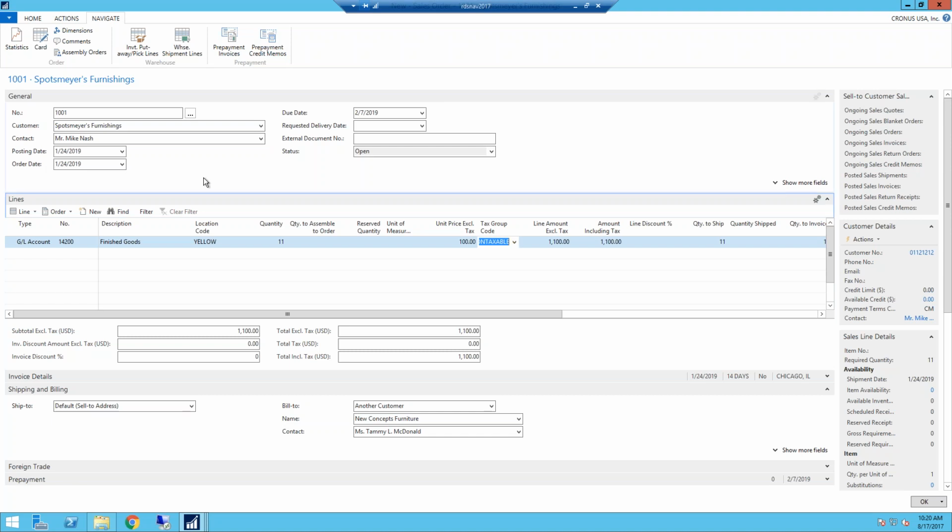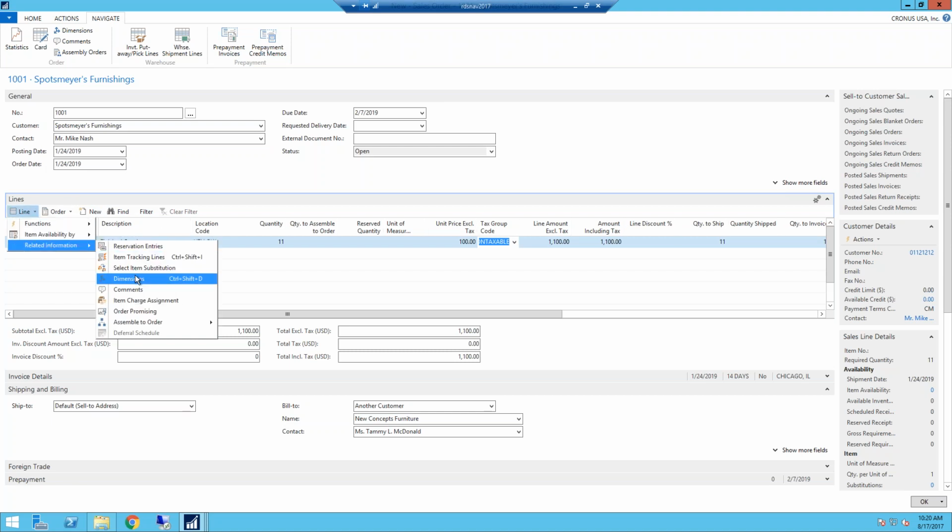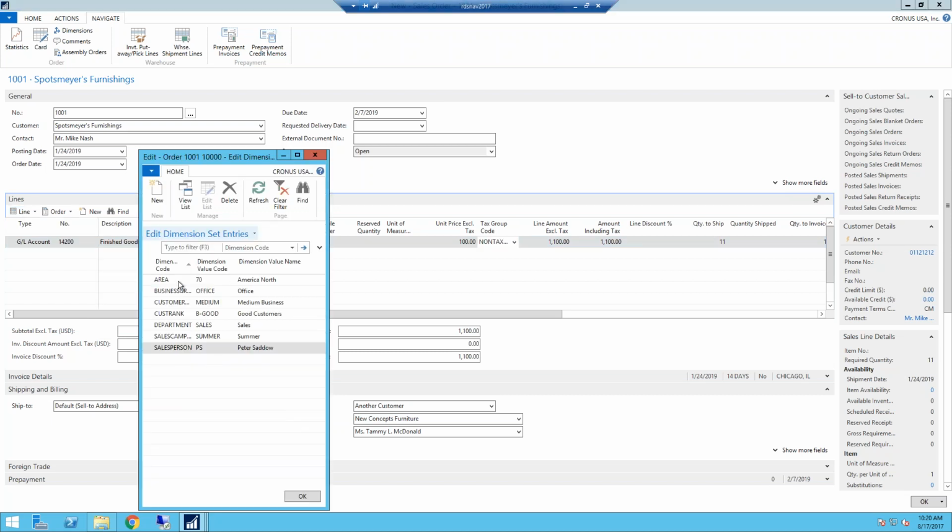And now one other piece with dimensions is there's dimensions associated with the order itself, but initially they will be the same. And so if I go to related information and dimensions, it pulled in all of the dimensions that we had set up on the order, including our customer ranking, that he's a good customer.